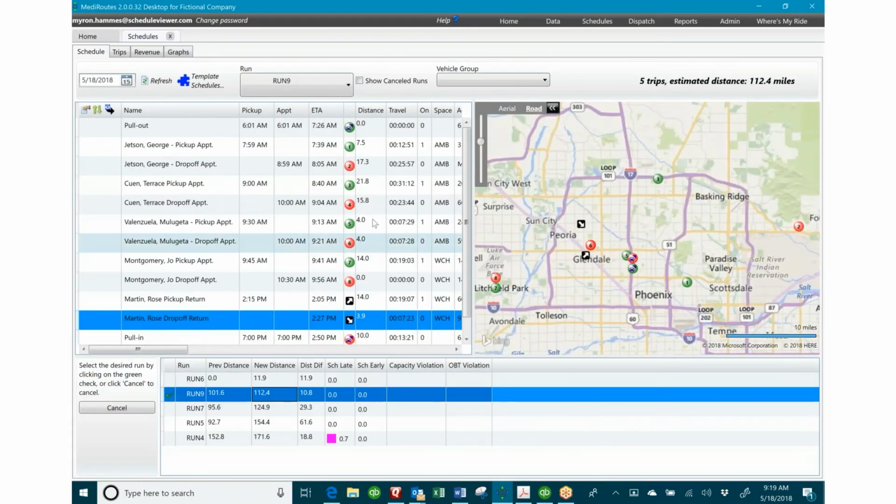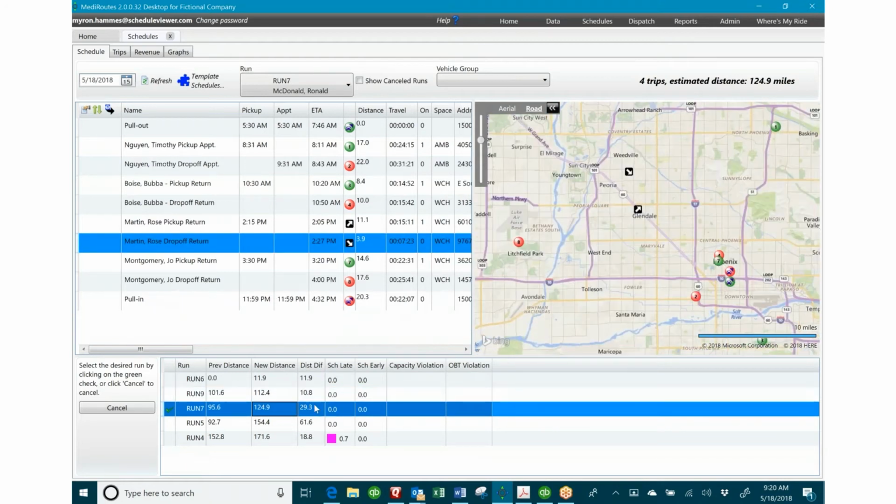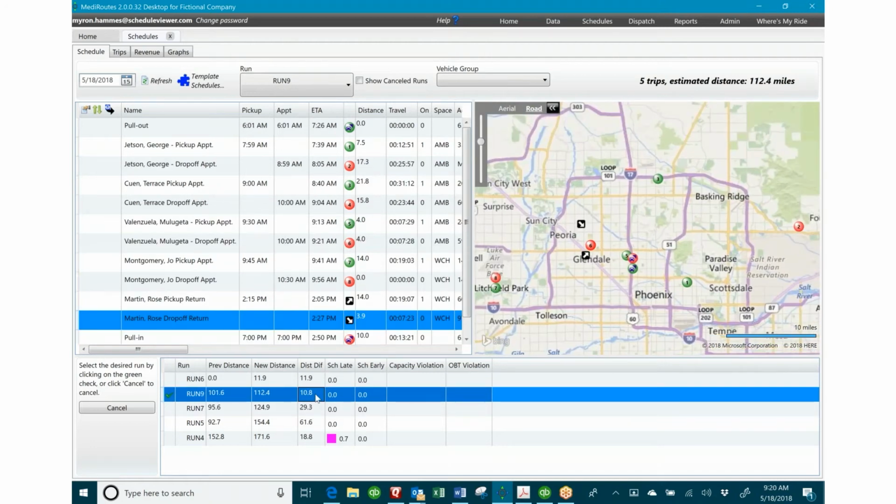It shows that it will only add 10.8 miles to this driver's day. I'm okay with that. However, I could go to vehicle 7, but that adds 29.3 to their day. Typically, we're going to pick the shortest distance because shortest distance equals greater revenue per mile. So we'll go ahead and move that trip to vehicle 9.